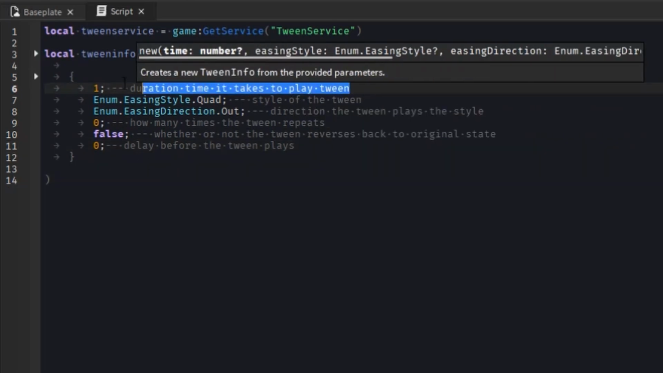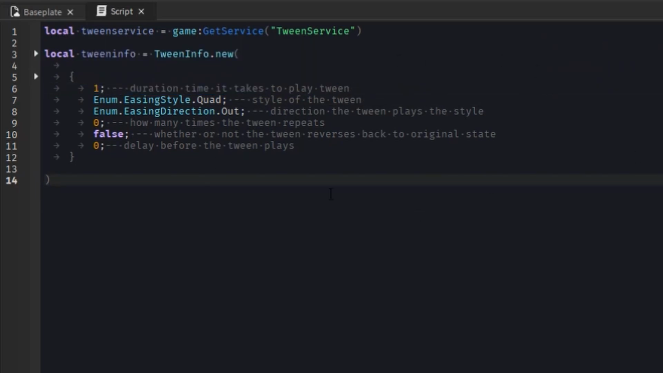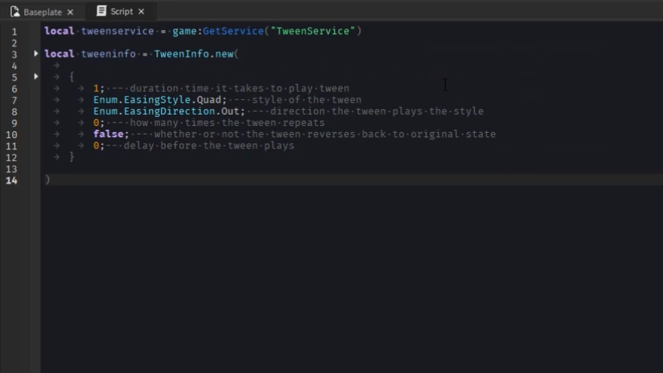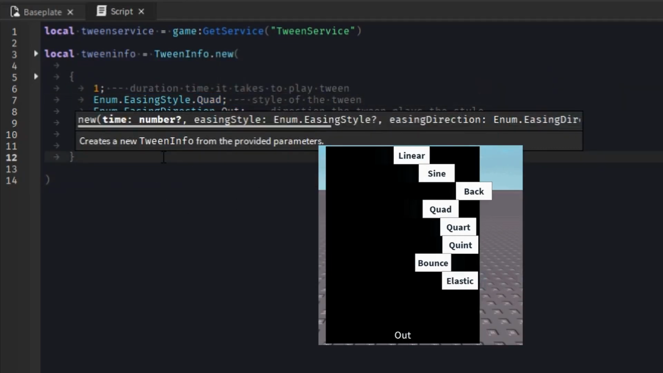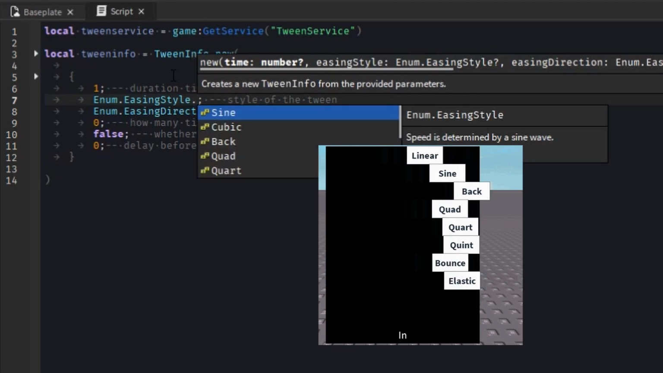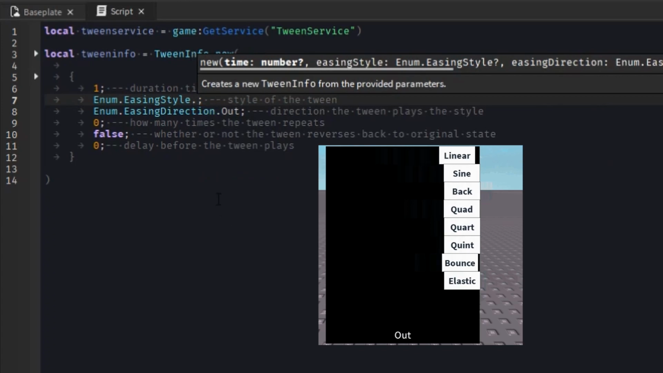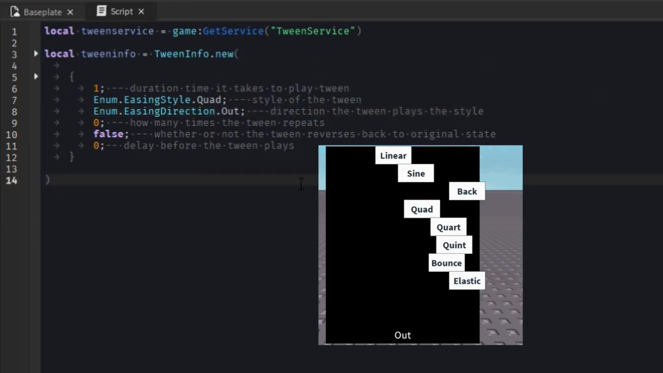So the first one is the duration. That's pretty much how long it's going to take to play the tween. It will adjust how fast the tween plays based on the duration and also the goal, but the duration plays a big part of that. And then easing style, there's a bunch of different easing styles. It's an enum, so there's Sine, Cubic, Back, Quad, Quart, but Quad is the default one. In case you don't want to change it, you can just leave that as default.